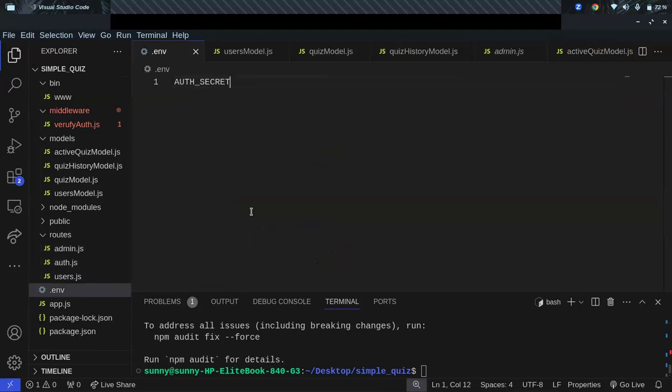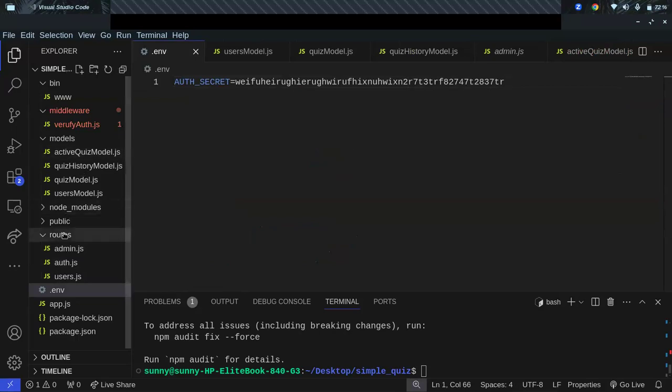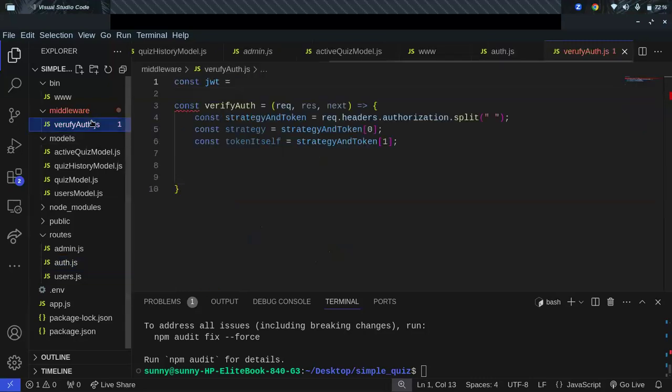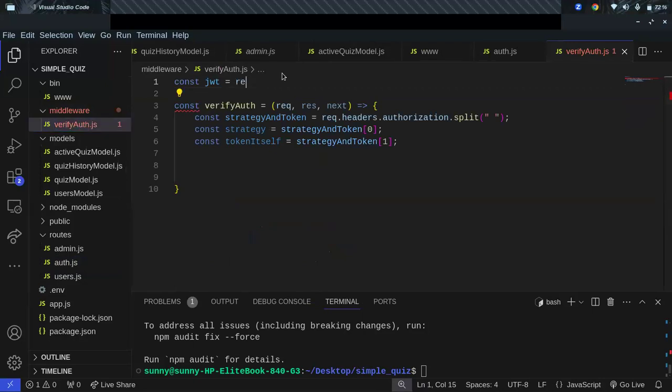So I could say that the auth secret should be some random set of characters, because of course a key is not supposed to be something that you should easily read. You can actually generate random characters on your own. It doesn't really matter. So here I'll just say, yeah, the auth secret should be process.env.secret. Then here to verify.